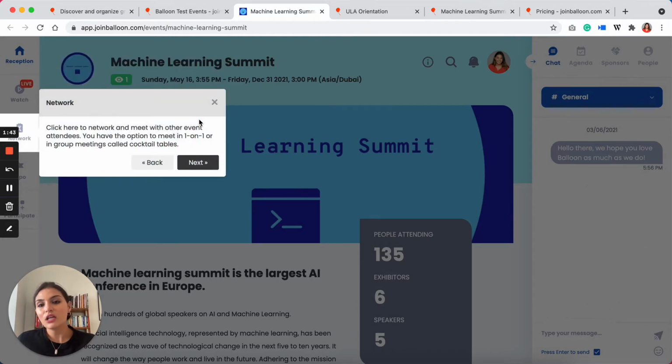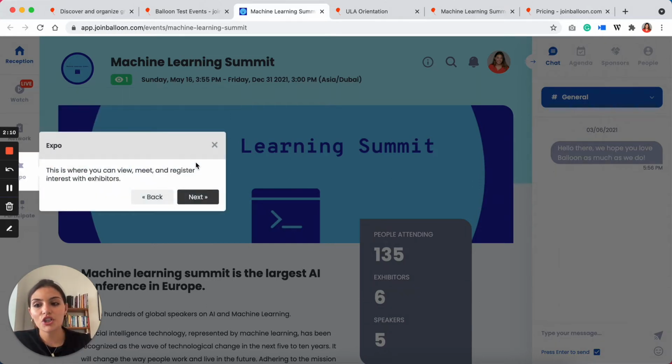The next function is networking, which is something that Balloon is very popular for. Attendees love our networking features. So we have two types of networking. We have one-on-one, where attendees will get to accept who they are networking with. And then we also have cocktail tables, which attendees get to create their own tables, and you can have 4 people per table.